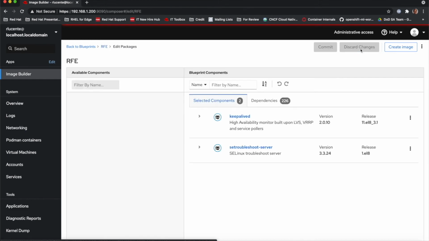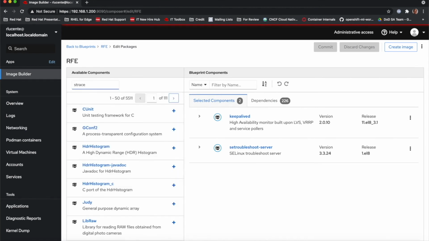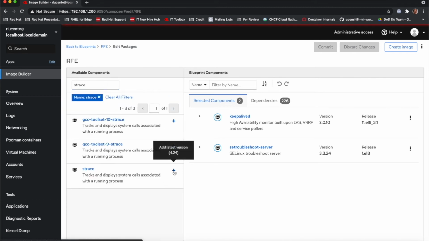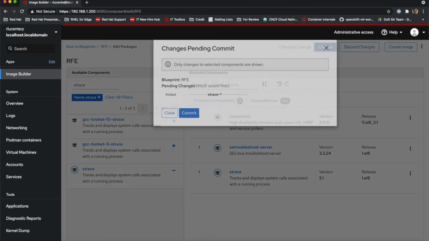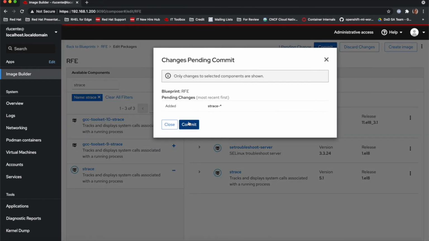We'll select the Edit Packages button to go ahead and add the strace package to our blueprint. Each image type includes a core set of packages, plus additional packages specific to that image type. You cannot change or remove that base set of packages. However, any additional packages that you add to your blueprint, you can then remove later if you desire. Changes to a blueprint file are pending until committed.